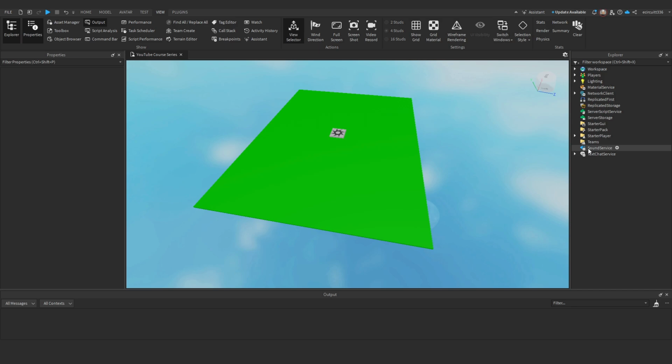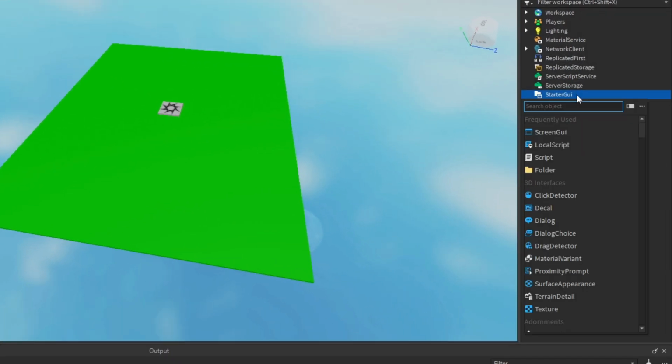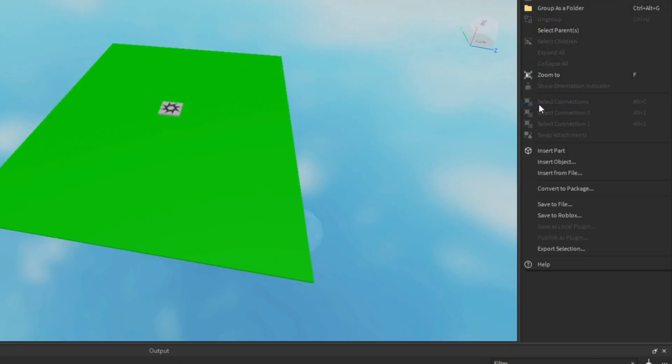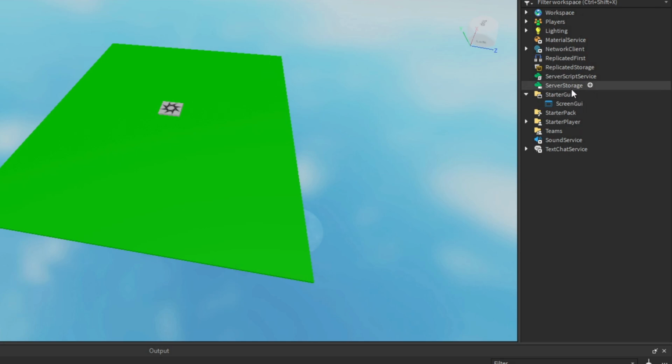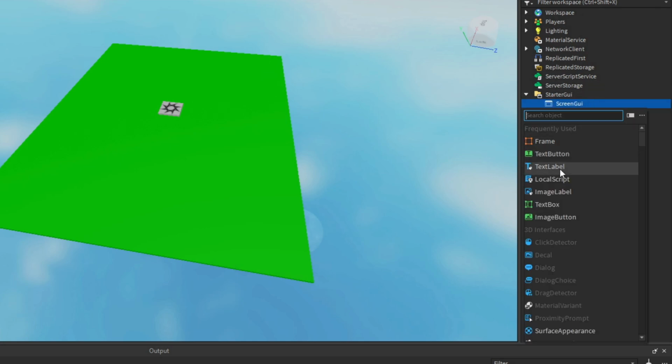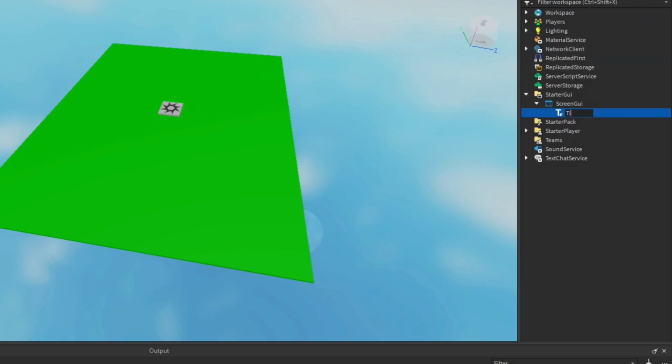So let's create the text label. Under StarterGui, I'm going to add in a ScreenGui. And on the ScreenGui, I'm going to click this little add button when I hover over, and I'm going to add in a TextLabel. I'll rename this to TimerText.